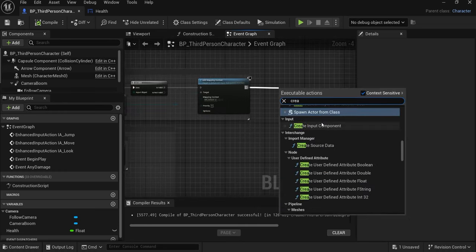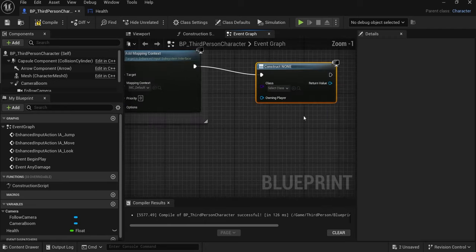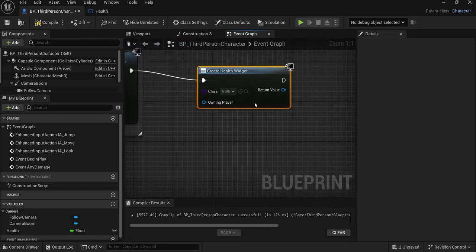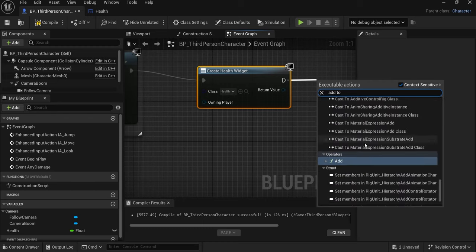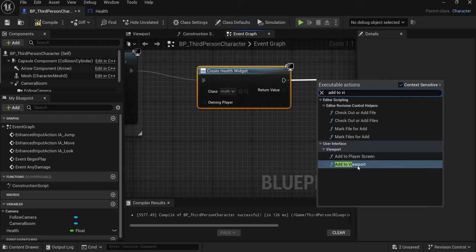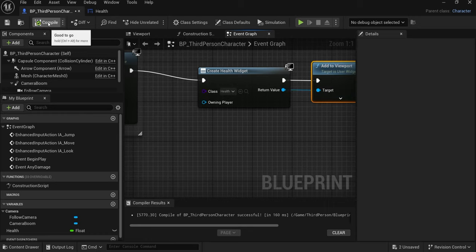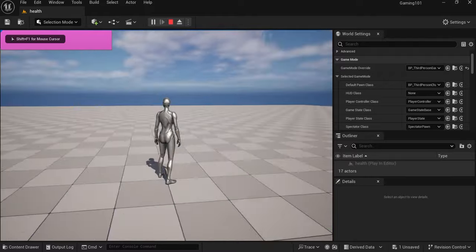So we're going to go ahead and create a widget. We're going to go ahead and select the health one that we just created, and then we're going to add it to the viewport. So let's go ahead and add viewport. There we go. And then connect those. Compile and save. Now let's test it. Let's go ahead and push play. And there's the player health.